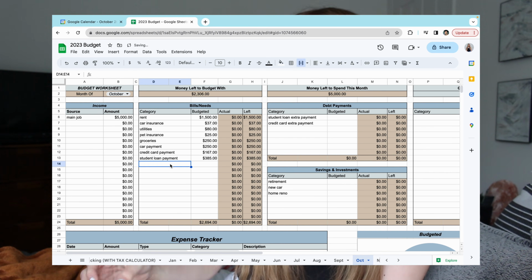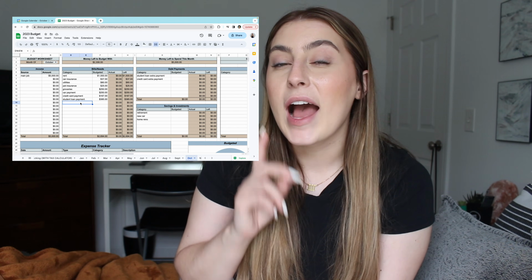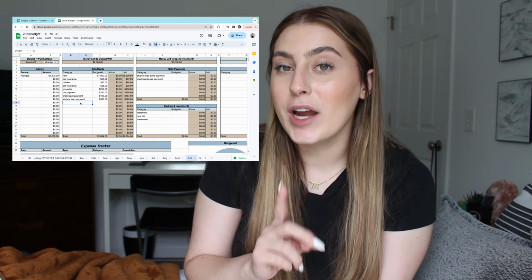Once you've plugged all that information in, again, you're gonna see the money left to budget with section will update, and that's because you've now put numbers in. You'll see that the money left to spend this month section still has $5,000 as the actual amount left, and that's because we haven't tracked any expenses yet, which I'll show you how to do in a little bit.